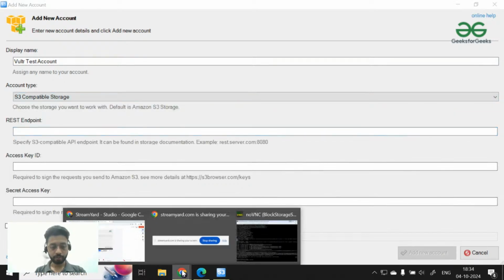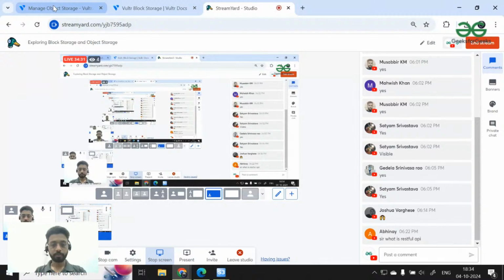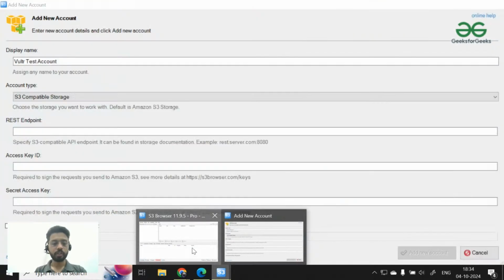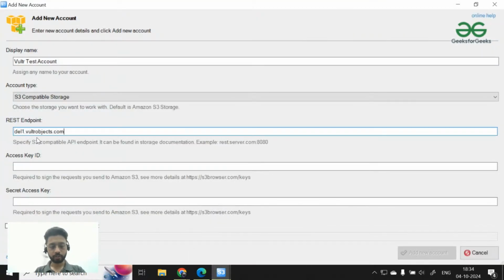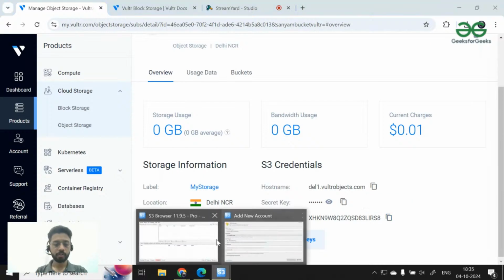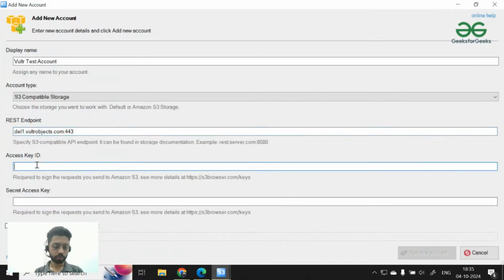Now the REST endpoint. Come back to this one. Select this REST endpoint here. From here, copy this host name or REST endpoint. Let me paste it here, and I just need to give a port of 443 on which our storage is running. Let us come back again to the dashboard. We need to copy the access key ID. Copy it from here. I have copied it. Again, come back and paste it here.